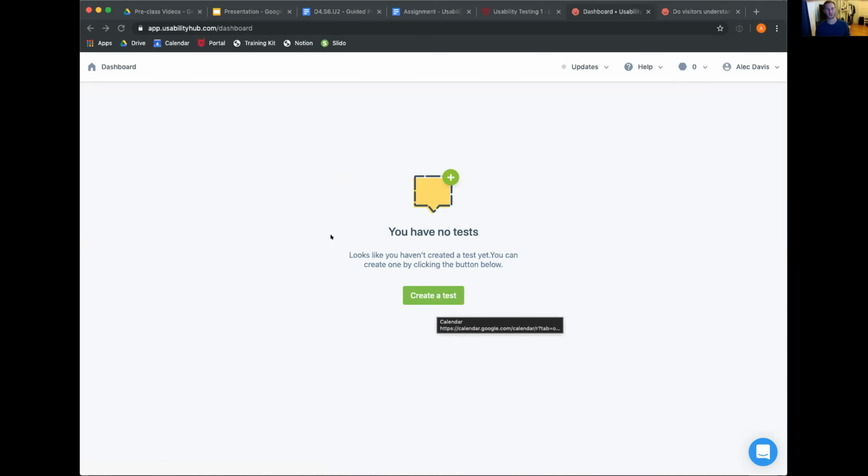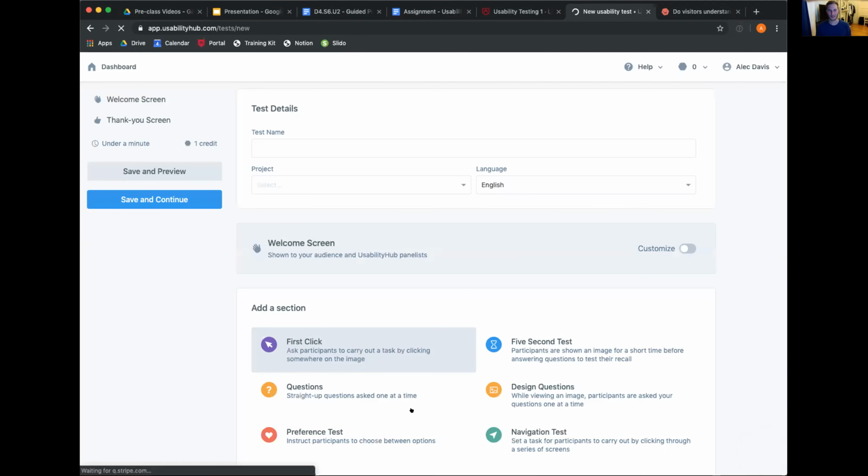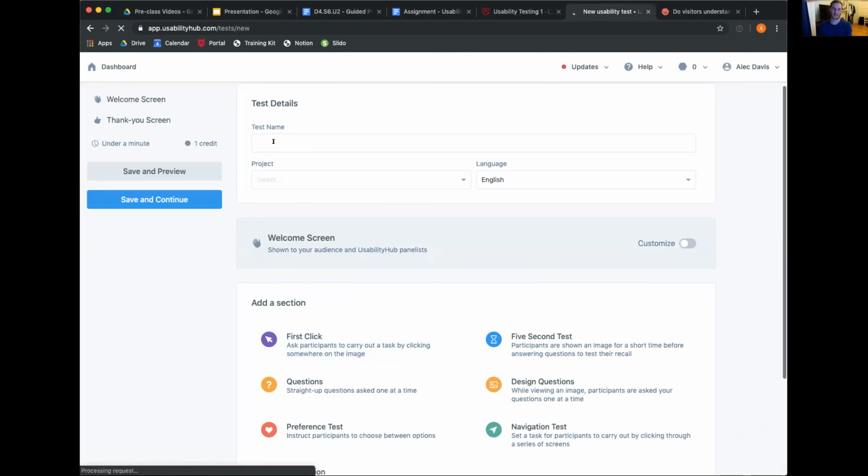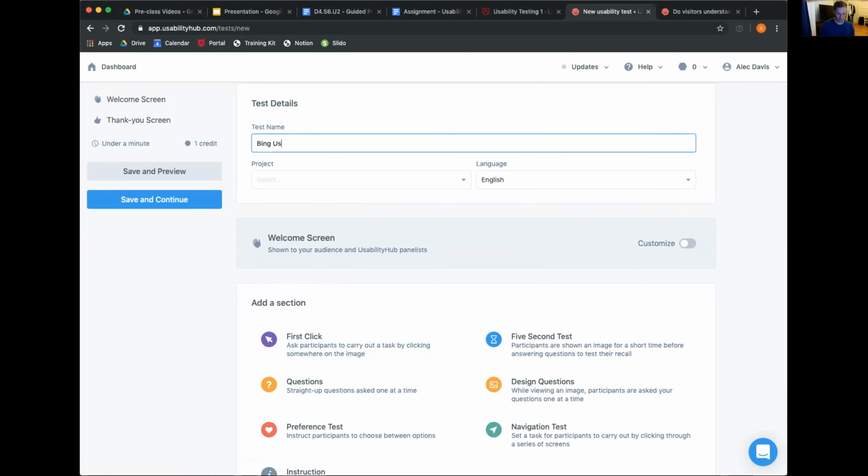When you go into Usability Hub, you should land on a dashboard like this that will show any tests that you currently have. I don't have any right now, so it's an empty state. So create the test, and you'll see it asks us for our test name. I'm just going to call this Bing first click test. And I'm going to call this project something so that we can put all of our tests in it.